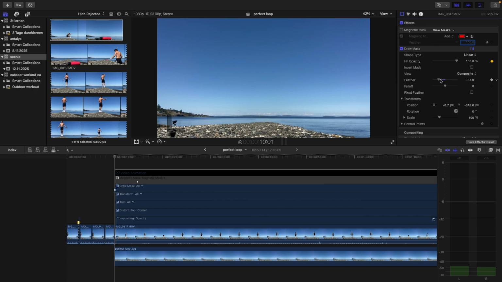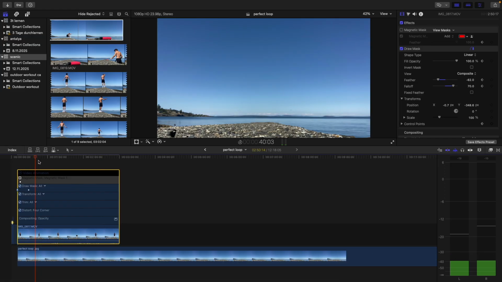Yeah, you can feather. Oh. That looks pretty cool. Oh, yeah. That looks amazing. Now we've basically created a perfect background that is flowing and is a lot of minutes long.